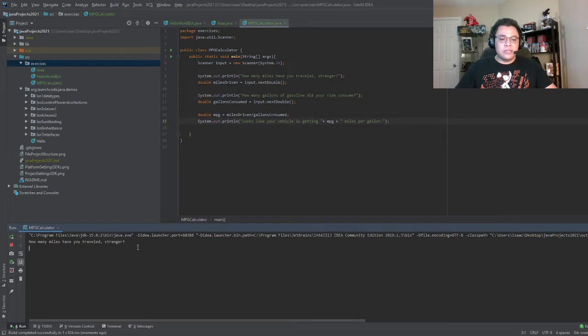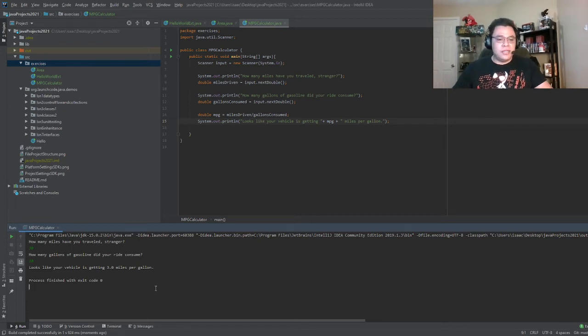Now it's asking me how many miles have we traveled. Let's say we traveled 30. And how many gallons of gasoline did my ride consume? Let's say 10. Yep, so now it's telling me it looks like your vehicle is getting 3 miles per gallon, which is honestly horrible. But honestly, I used to have a 2002 Ford Explorer that used to get about that, so been there, done that. So congratulations, you've completed your MPG calculator, and that's 3 out of the 4 assignments done.